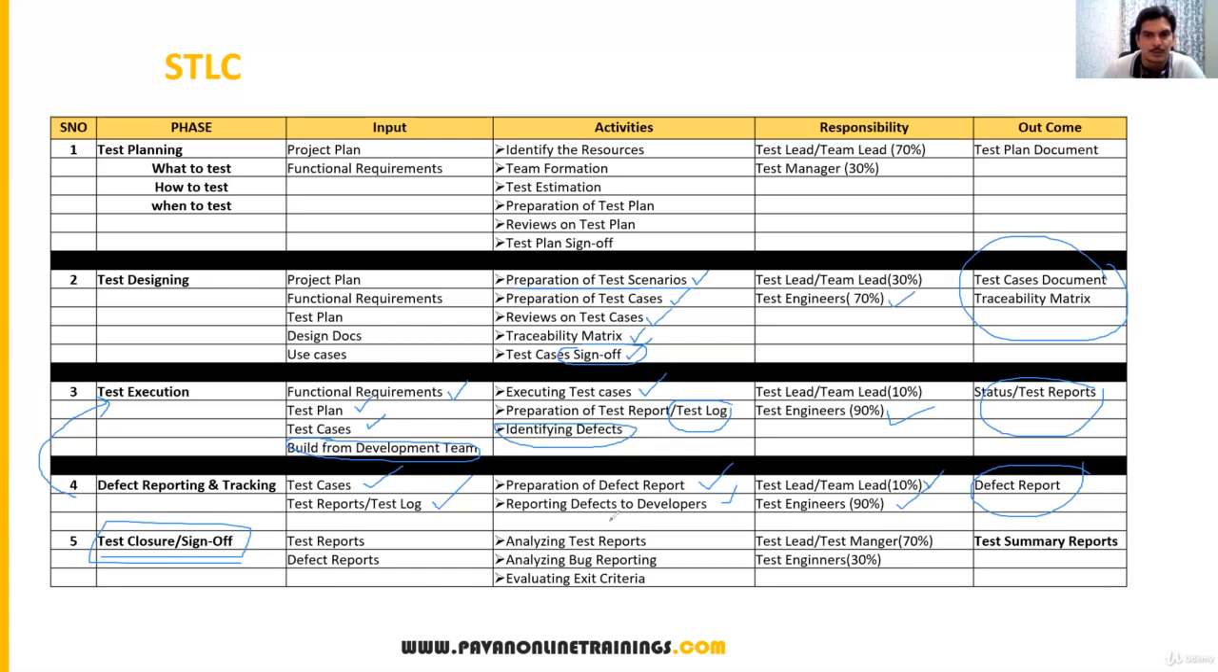So here the main input is test reports and defect reports. Before signing off the testing, how will we decide when we need to sign off? We have to conduct a meeting with all the team and do a review. On what do we do the review? Test reports, like whether we have executed all the test cases or not, and whether all the test cases passed or not. So we have to review them.